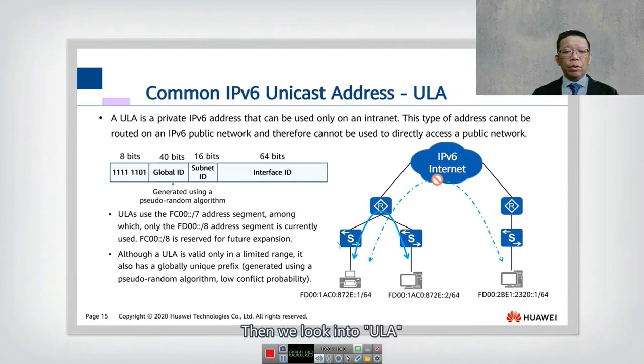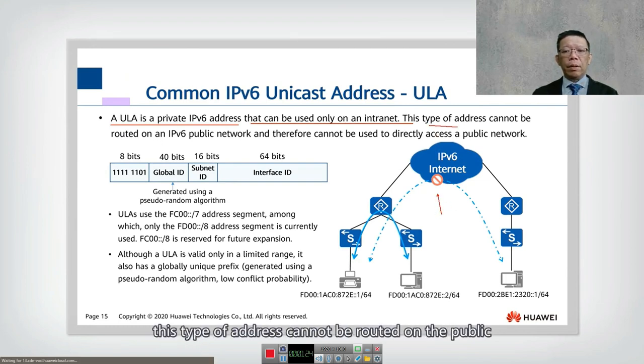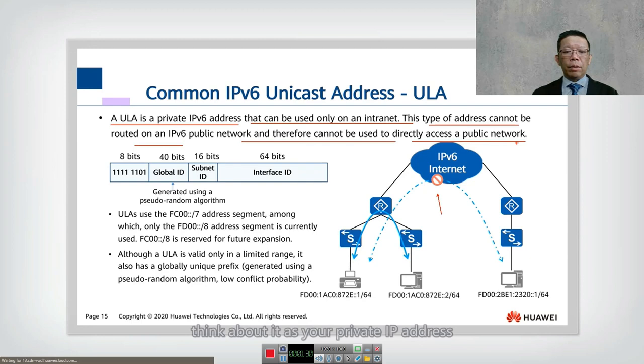Then we look into ULA. A ULA is a private IPv6 address, or unique local address, that can be used only on an intranet. So you can see that ULA is not used on the internet. This type of address cannot be routed on the public network and therefore cannot be used to directly access a public network. Think about it as your private IP address.